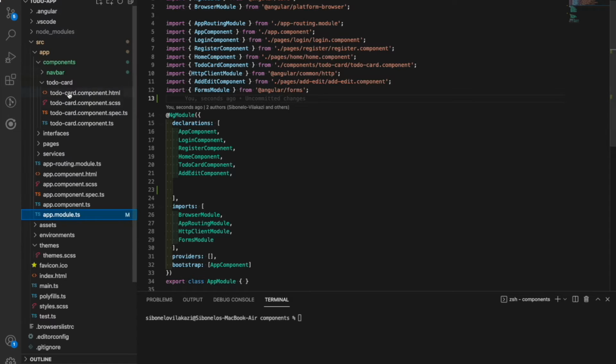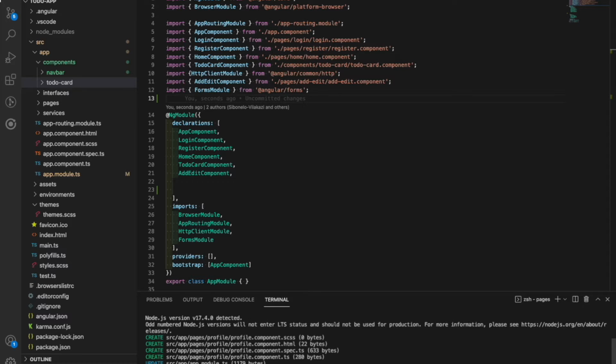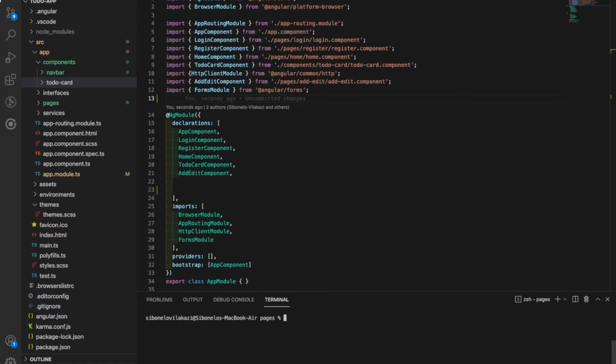So let's go to our files. We see we've got our nav bar generated there, and then we're going to cd out of this folder, then cd into our pages, and ng generate component, which is going to be our profile page. So this is just going to be profile. Angular has magically generated those pages for us, right?